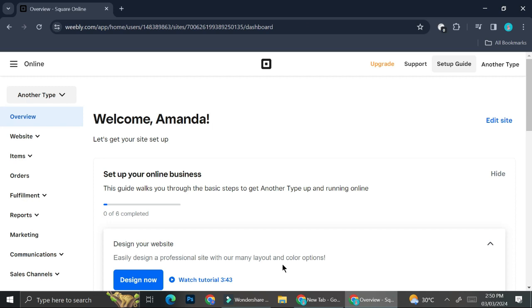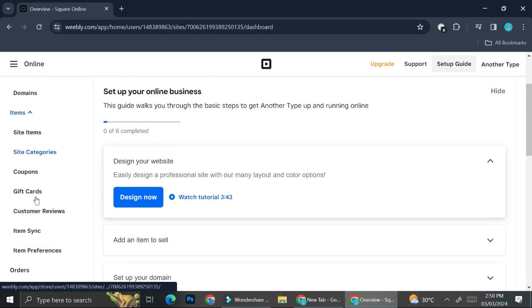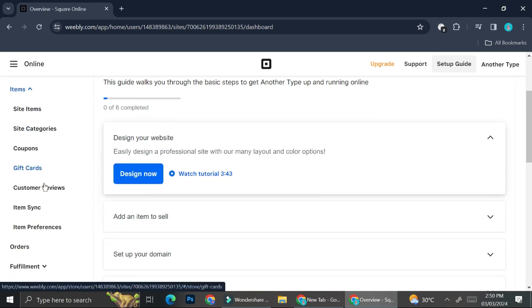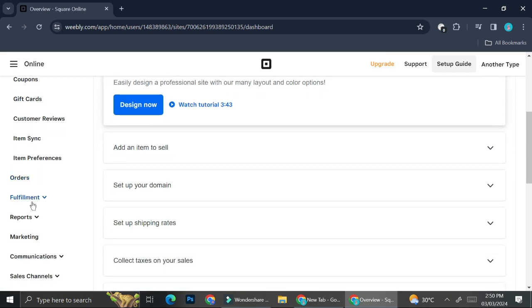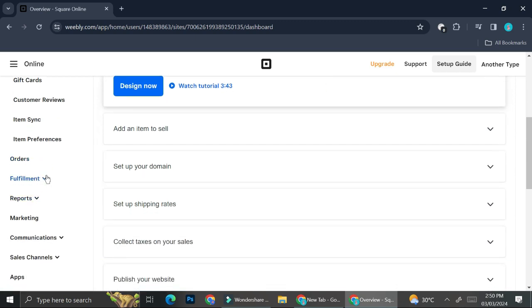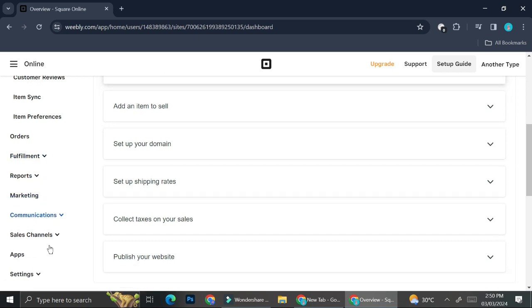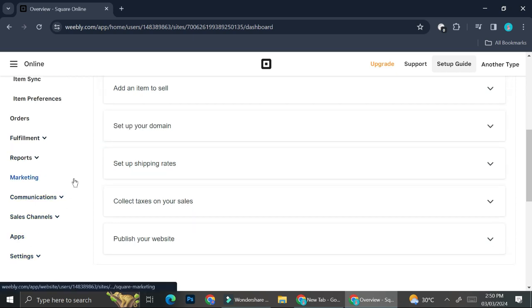Once you're logged in, you'll be able to see this website dashboard right here. On this dashboard, you'll be able to see the overview of your website, and then you can edit your site as well as domain. You can also take a look at some items such as categories, coupon, gift cards, customer review, item sync, item preferences, etc. You can track your order if you create an e-commerce or an online store with Weebly. And you can also check your fulfillment, reports, marketing, communication, sales channel, apps, and settings.